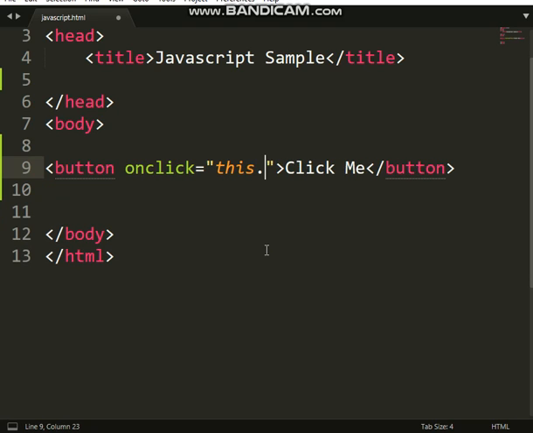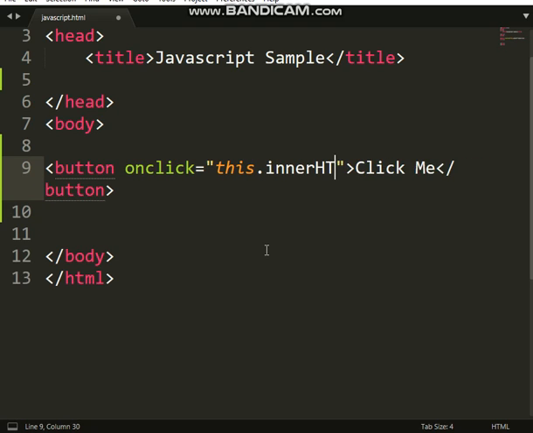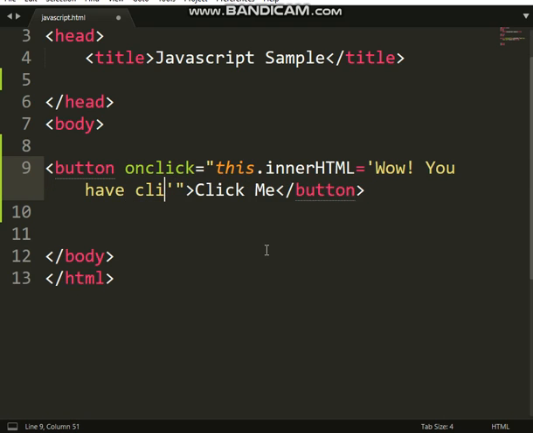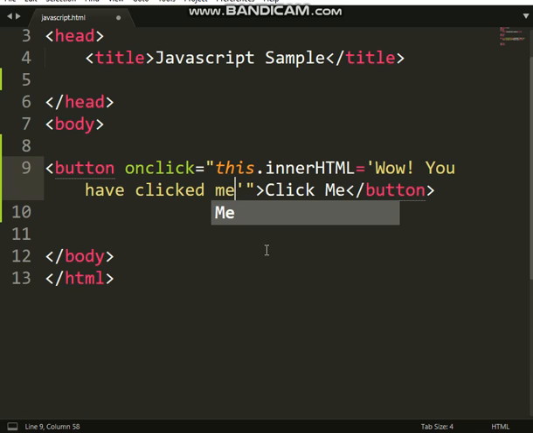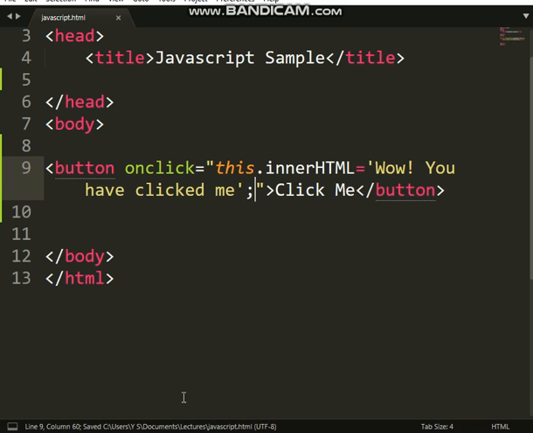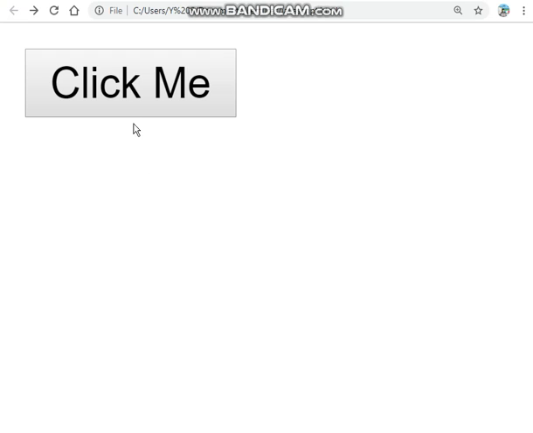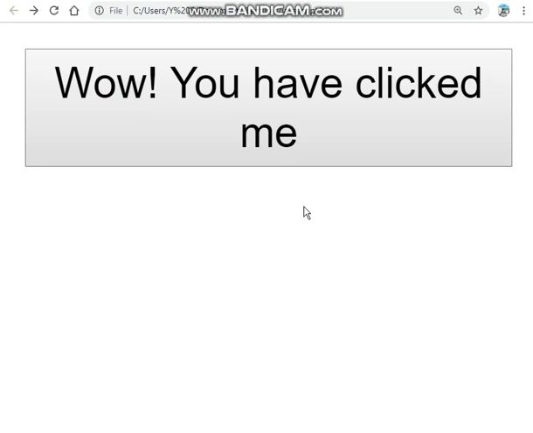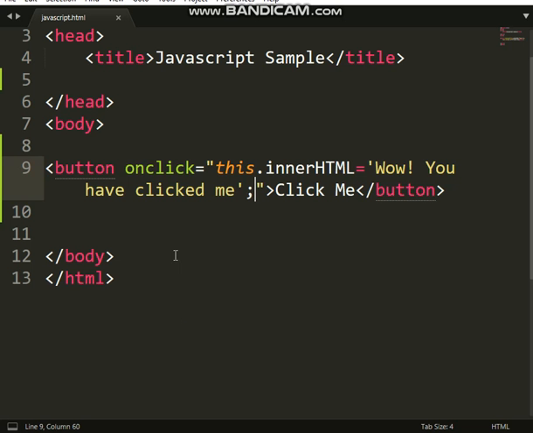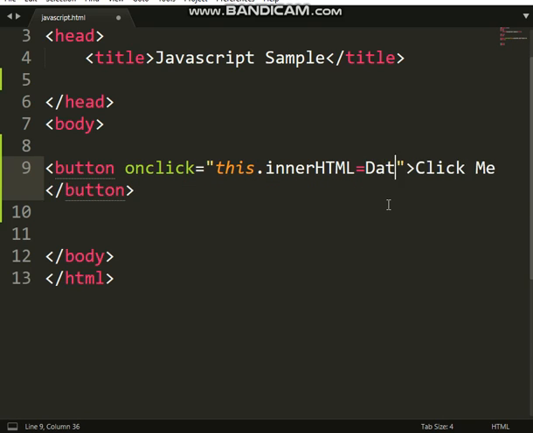Now this dot innerHTML equals to wow, you have clicked me. Can just terminate also here. Wow, you have clicked me. So that means still okay. Let's try to display. I don't want to display why you have clicked me again. Let's display today's date. That date, full date.